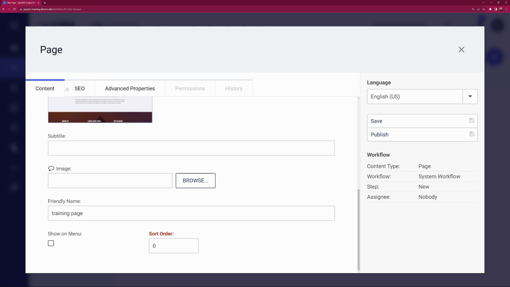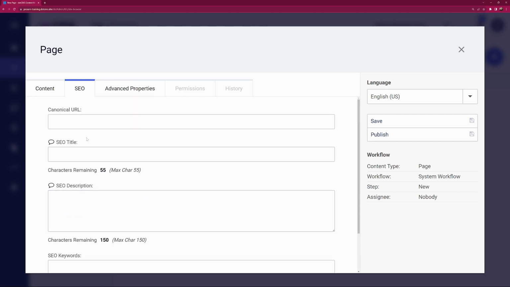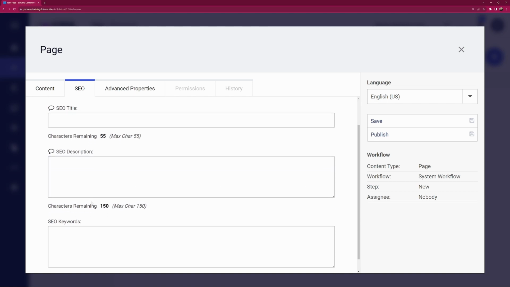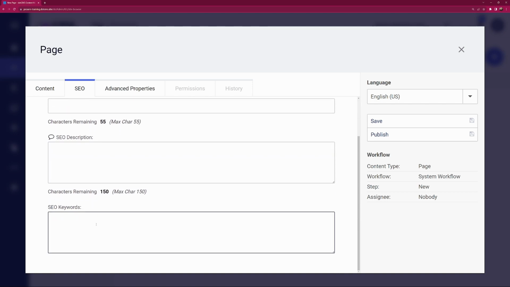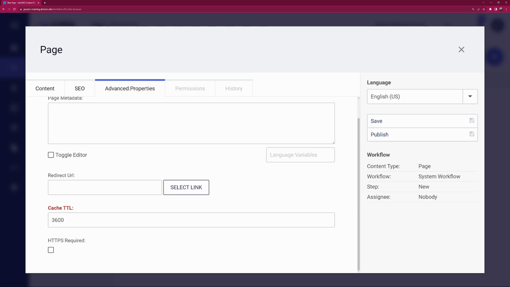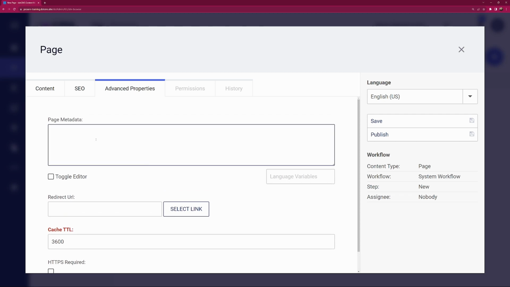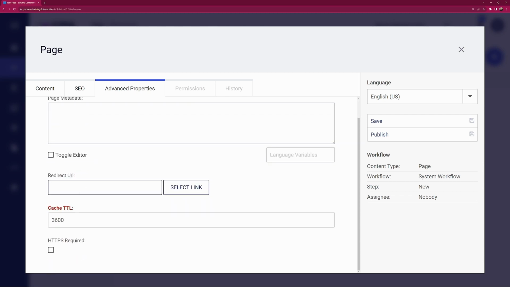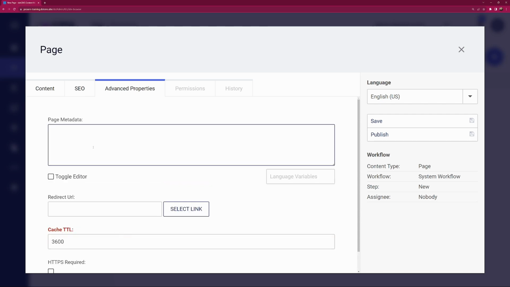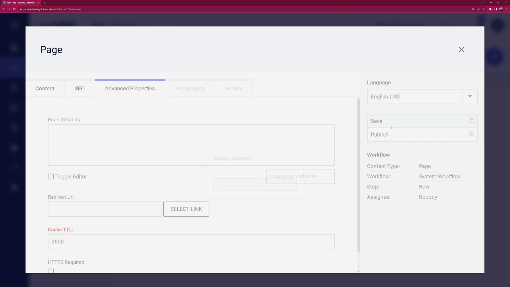You'll see at the top we also have options for SEO, where we can add in a canonical URL, an SEO title, SEO description, and keywords, so that we can ensure that this page is optimized for SEO. We can also access the Advanced Properties tab if we have access. In this tab, we can add metadata for the page, add a redirect URL in case that page ever dies, and we can modify the cache. We can also choose to require this to be a secure page. In this case, I'm going to leave things as they are and simply click Save.